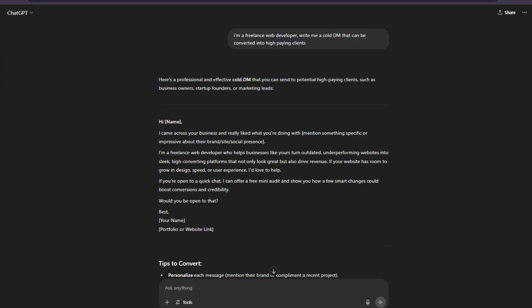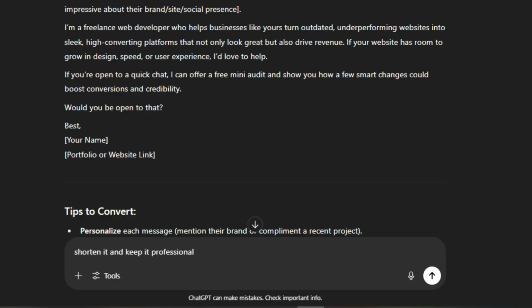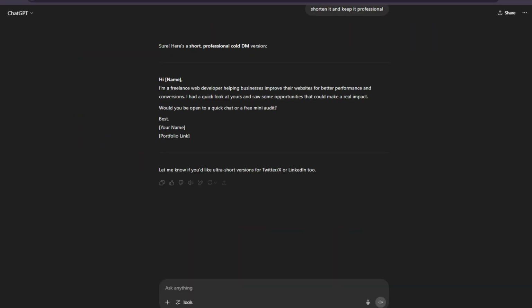You can ask for any changes if you want to. Like, I like my cold DMs or emails as short as possible, so I'm gonna ask it to shorten it. And as you can see, it has shortened it and kept it professional like I said. Now you can just copy this and paste it wherever you want to send your DM. Just change the name or anything that you want to add with it.